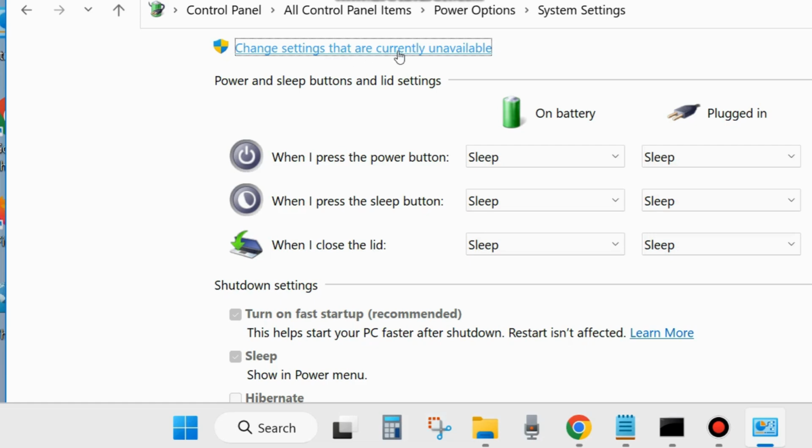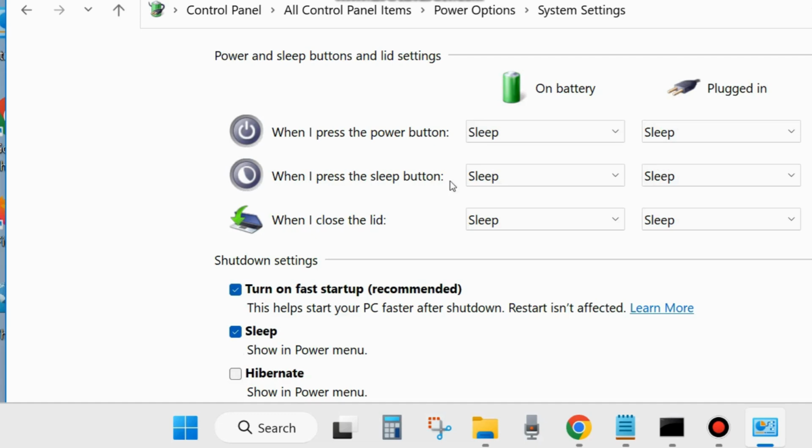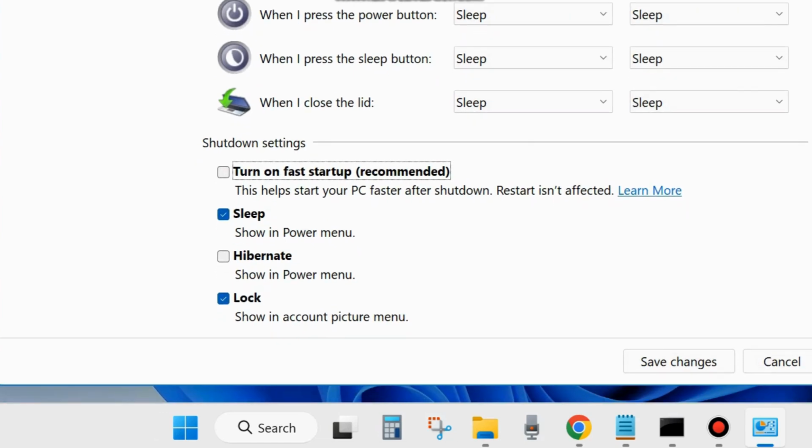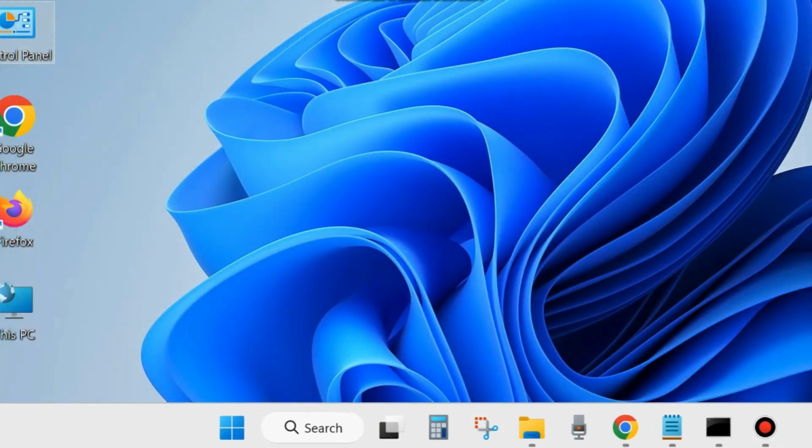Disable this feature. To disable this feature, click on change settings that are currently unavailable. Click on it. Now uncheck the option turn on fast startup and click on save changes. After turning off fast startup, check whether your error is resolved or not. If not, go to the next fixes.